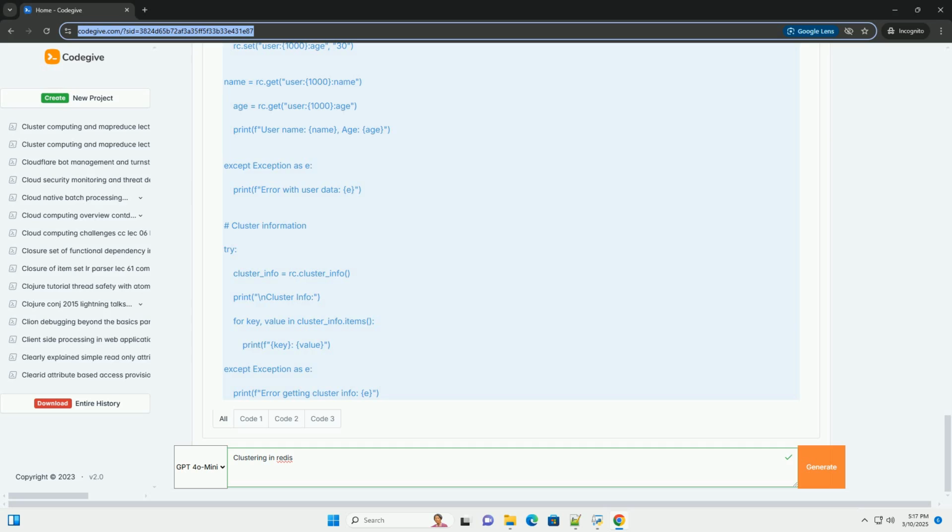3. Data partitioning. The process of dividing the dataset into multiple partitions, each assigned to a different node. Redis cluster does this based on hash slots. 4. Master and replica, slave, nodes.